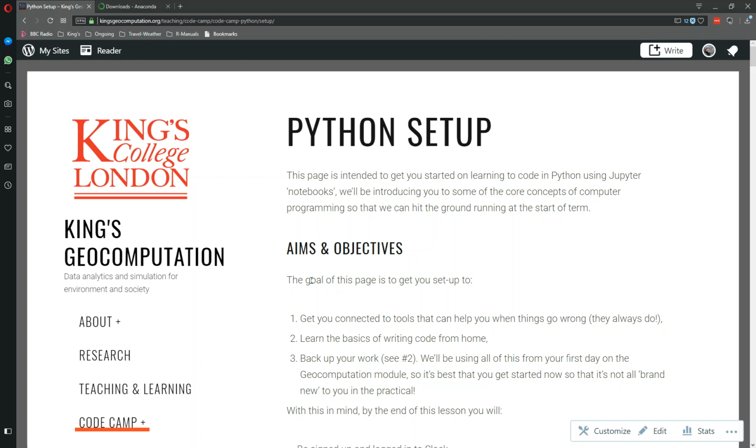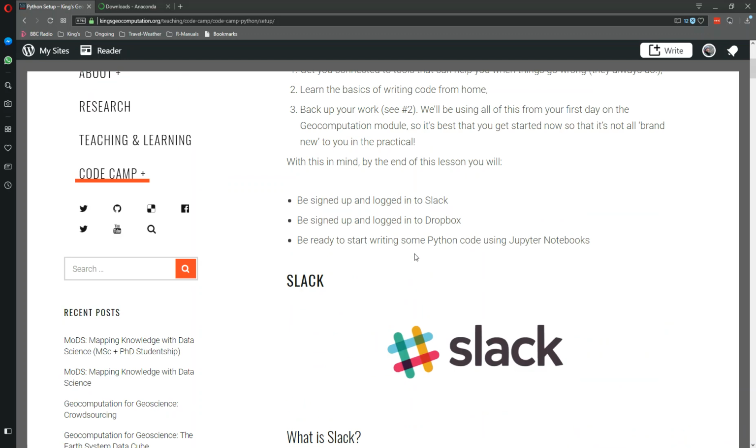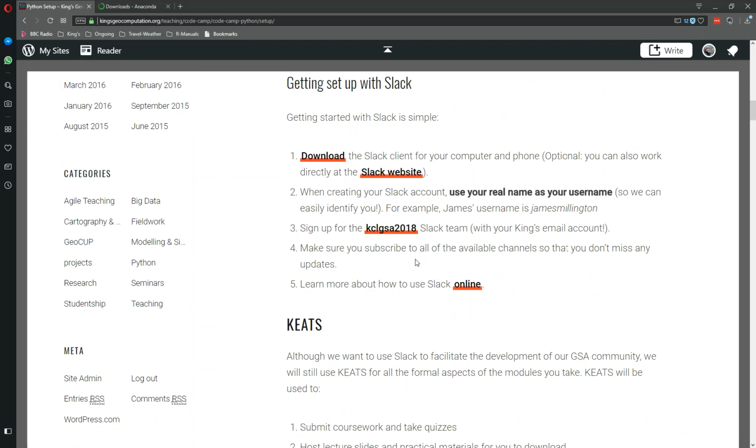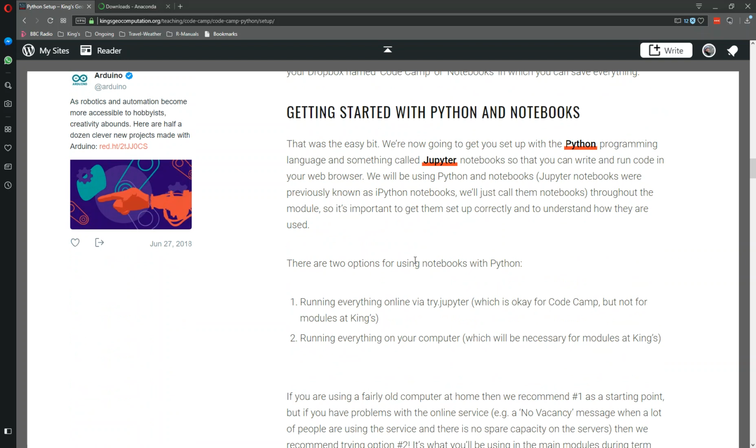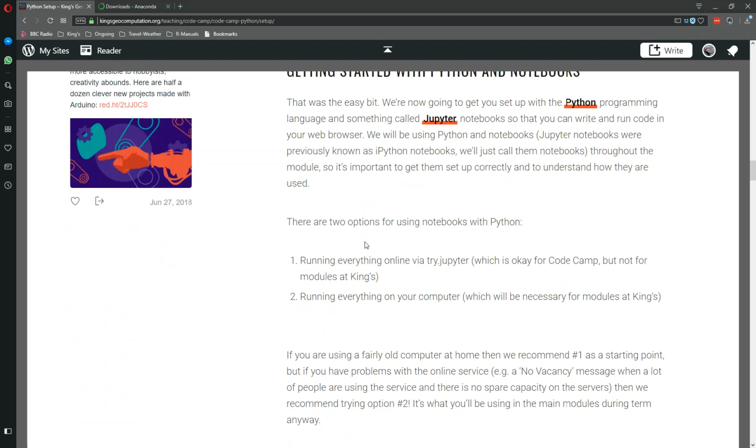So I'm here on the Python setup page of the King's Geocomputation website, and I've worked through the first bits. I'm assuming you've worked through these, and we've now got to getting started with Python and notebooks. As we note here, there are two different options for using notebooks with Python. The first is running everything online via try.jupyter, and this is good for CodeCamp, but it's definitely not the way to do things during term time on modules.